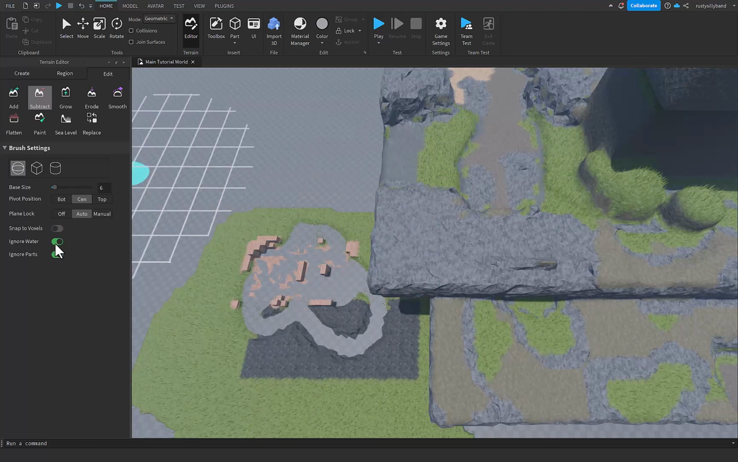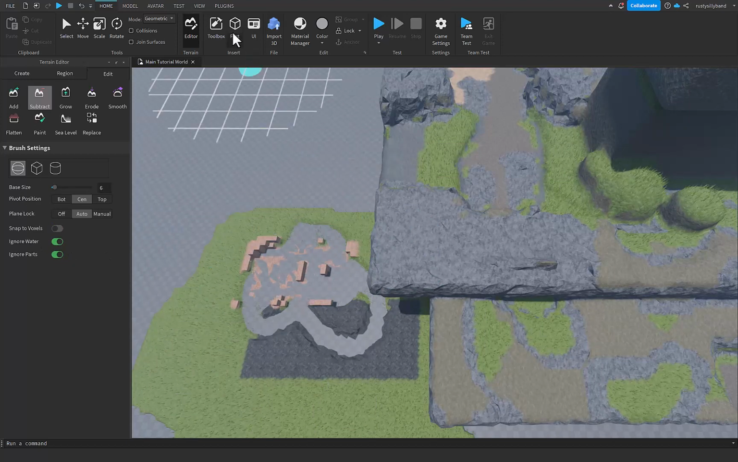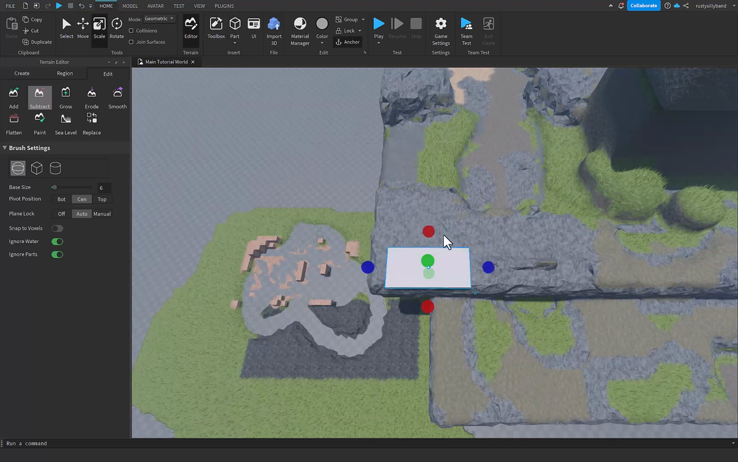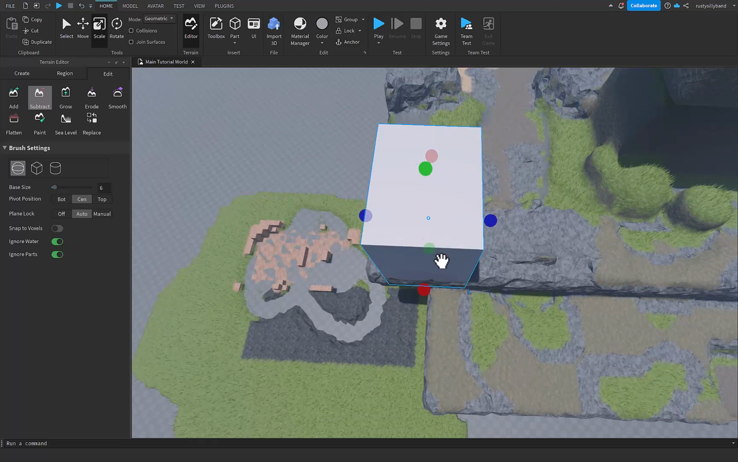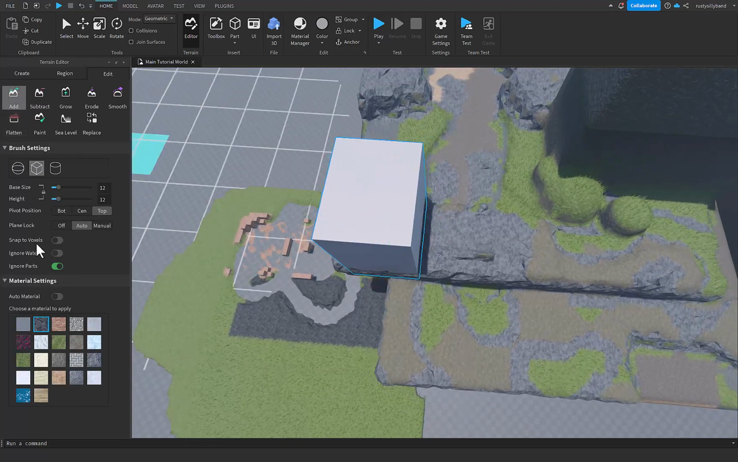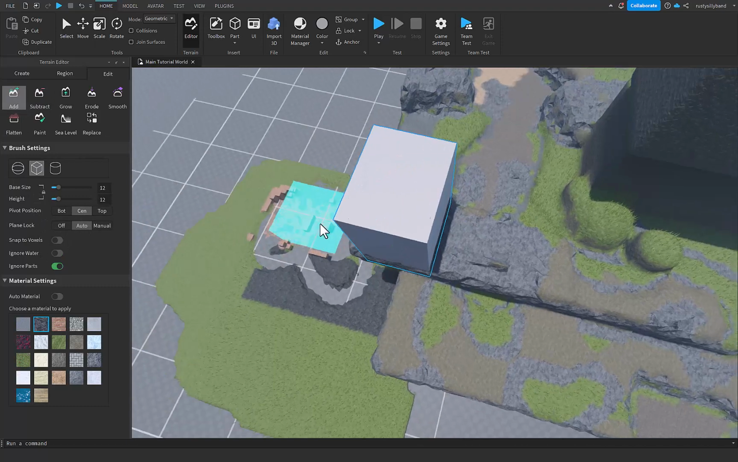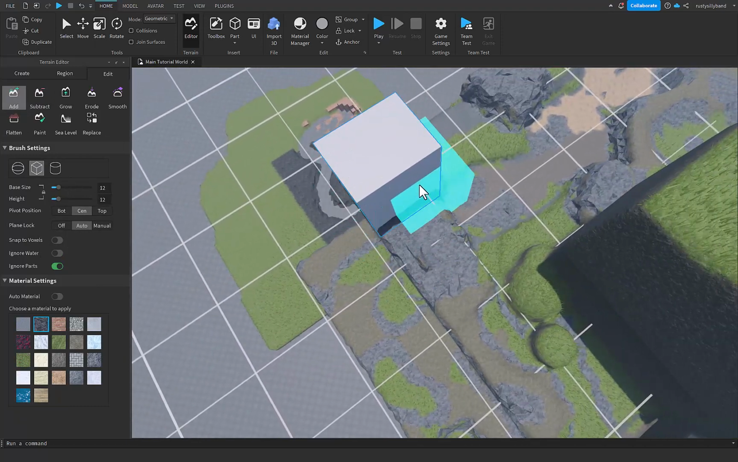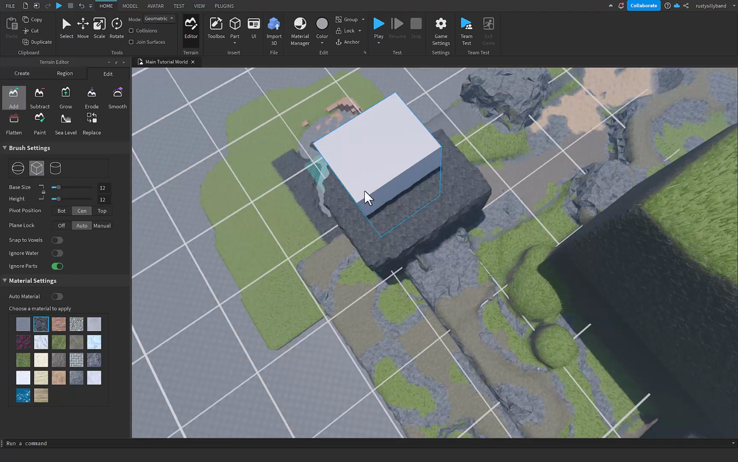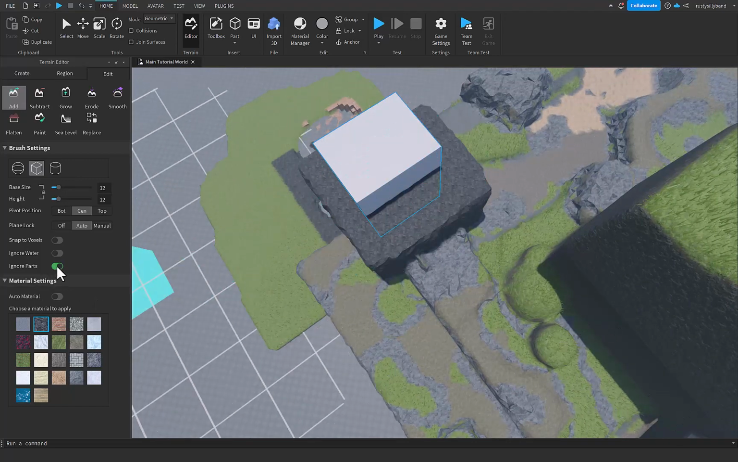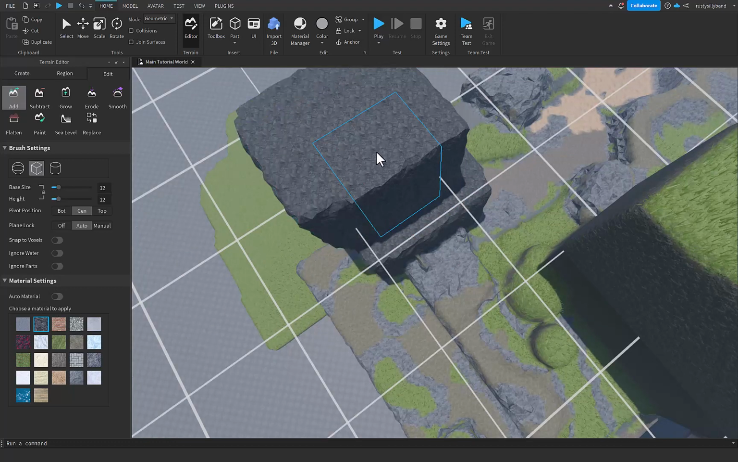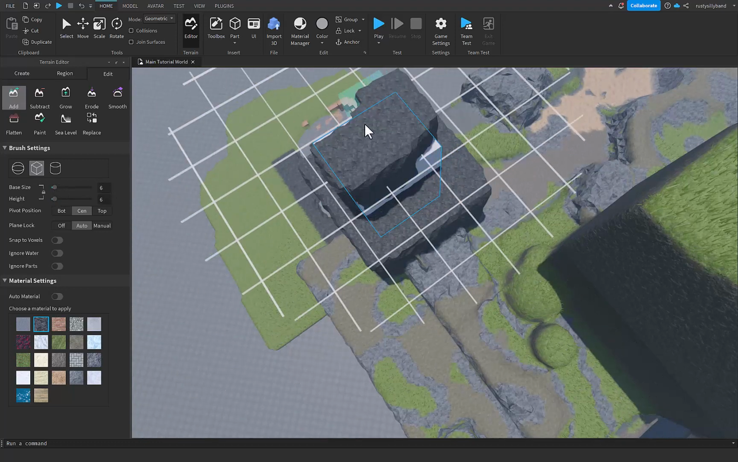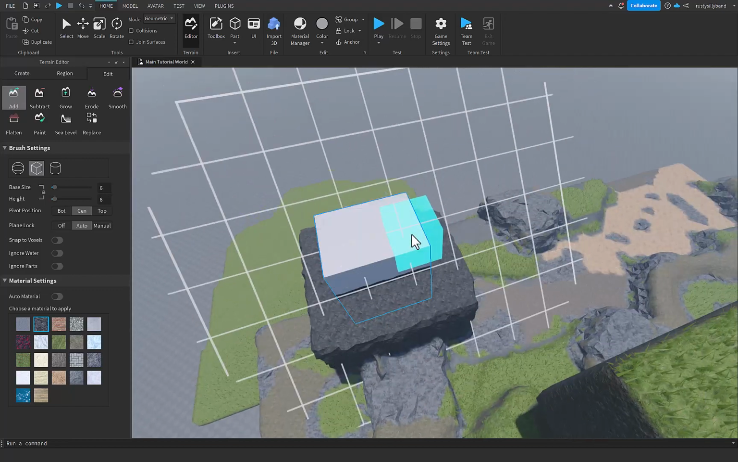You've also got ignore water and ignore parts. So say I had a part right here. I can scale this out right here. And I had some terrain on top of it, so I'm going to move this back to center. Yeah, so as you can see, since ignore parts is on, I'm going through the part and I can just add terrain all through here. If I turn off ignore parts, you can see I can now build on top of the terrain. On top of the part, I mean, so yeah, that's a fun thing to mess around with.